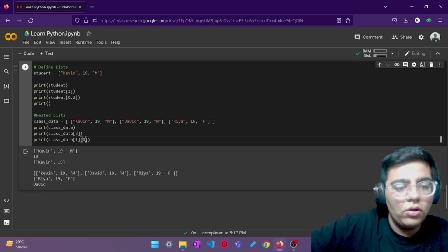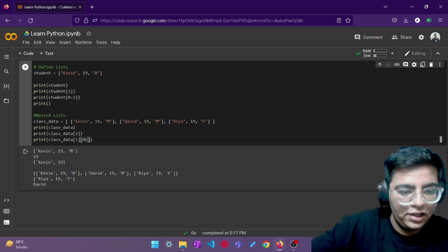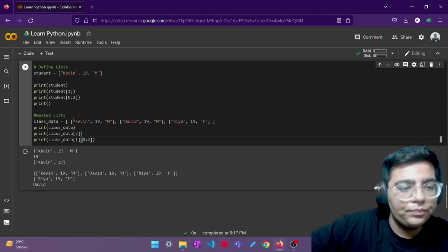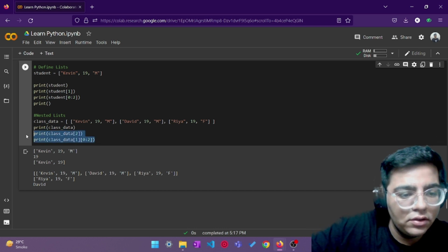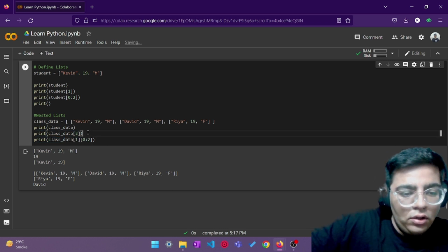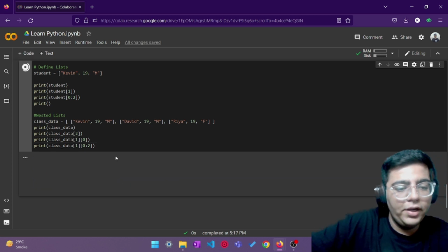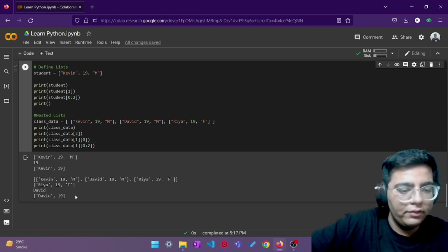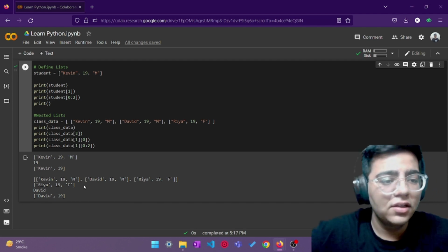I could also print a sublist, so I could print David and his age. So let's copy this, and this will print David and 19. So that's a nested list.